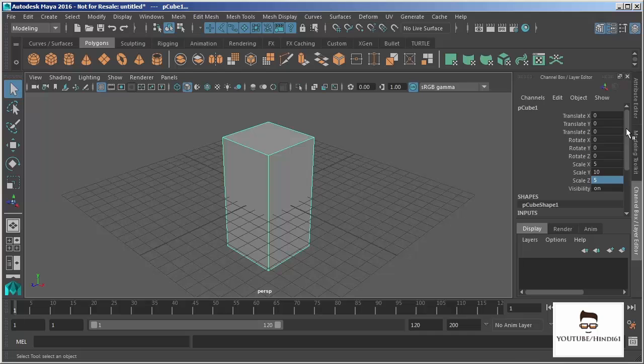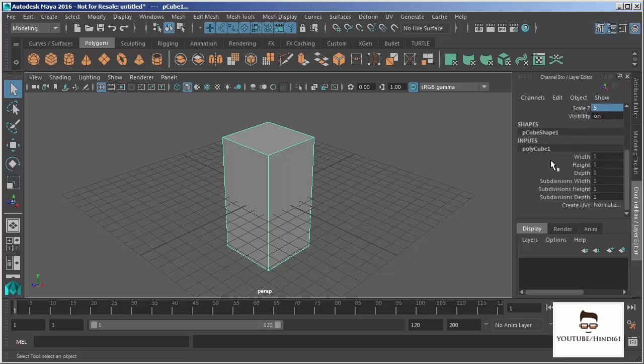Next, I want to scroll down in the channel box and take a look at the construction history of my polycube. Here, I can add more geometry to my building so that we could bring out some extra detail. Right now, we just have really large faces. We can't really do much with that, so I want to subdivide those. Now we can always subdivide our geometry really at any point in time during our pipeline or our modeling process, but now's a good time because I have this construction history still attached to my polygon object. I'm going to go to my subdivision history and go to my subdivision width, height, and depth.